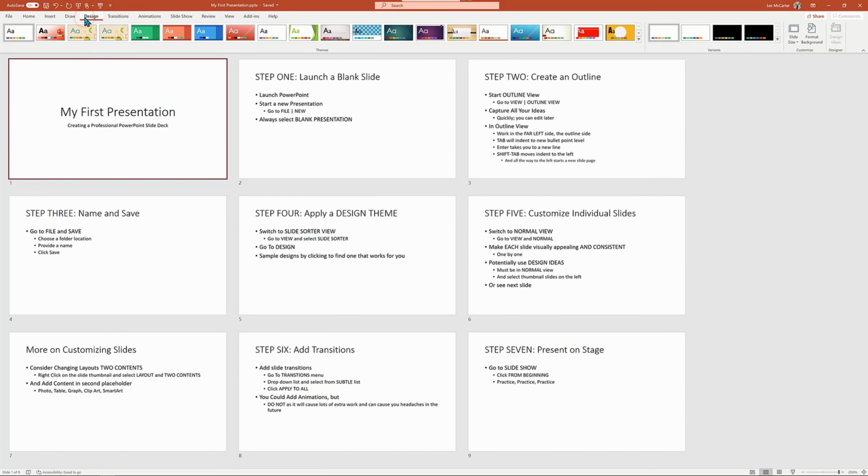Now we'll go back to the design view, and this time we can't hover, we need to click. But when we click, we'll see that it applies the design to the whole presentation and we can see the impact.